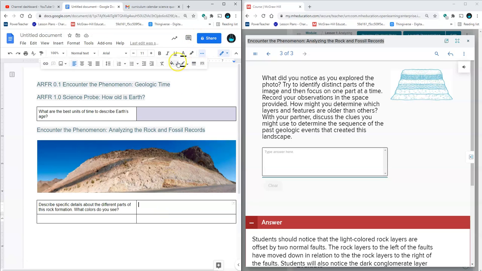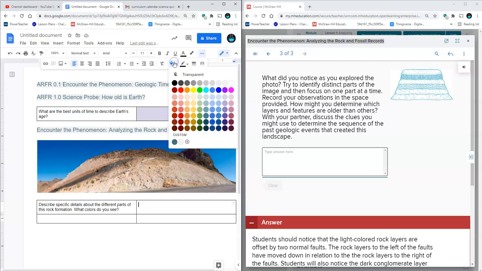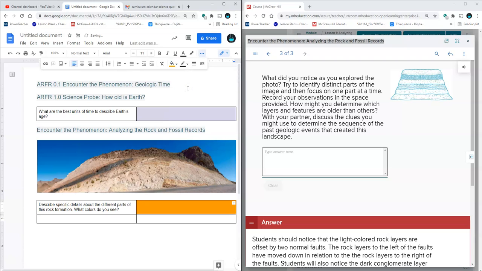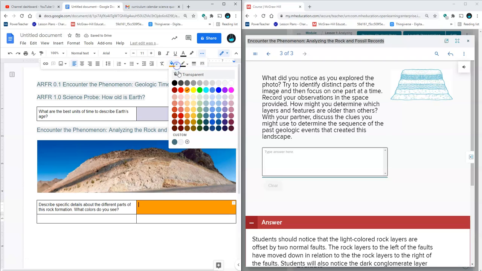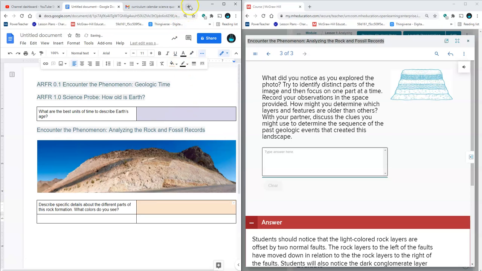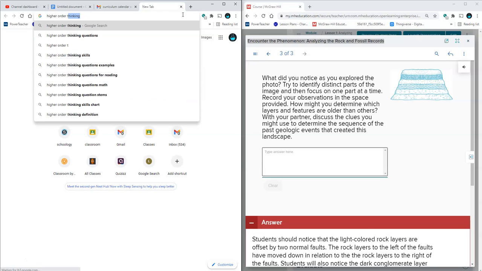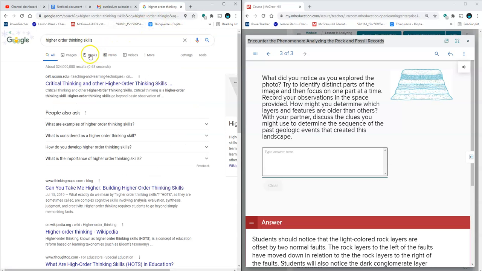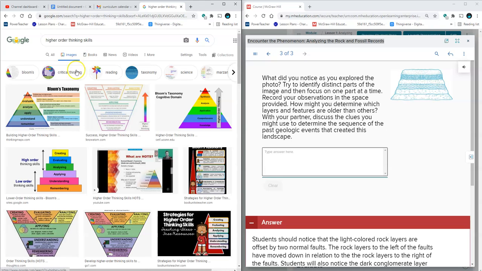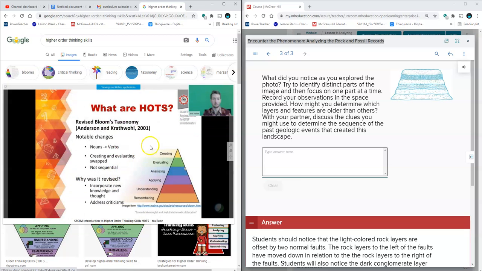And I started color coding them as far as higher order thinking skill questions. This is just a thing I started doing recently. So it's just based on Bloom's taxonomy. And there's the newer, the older, just like a HOT, whatever.